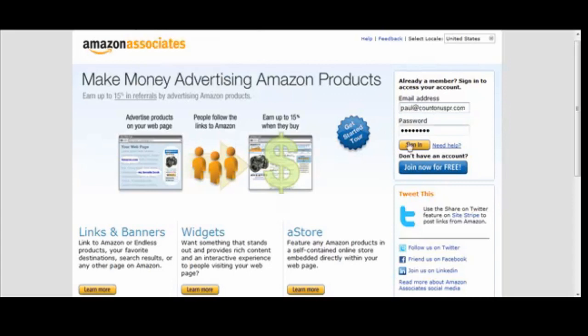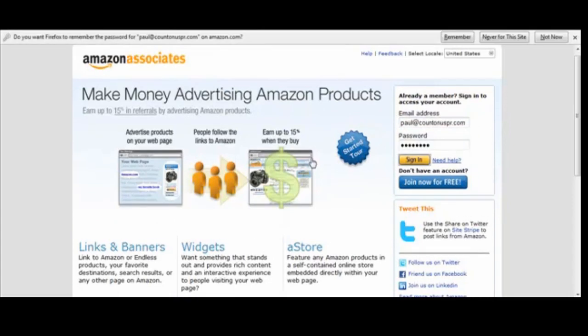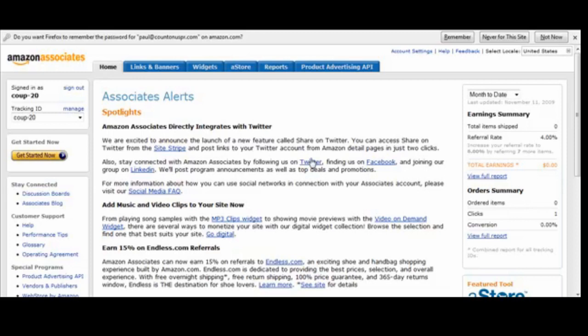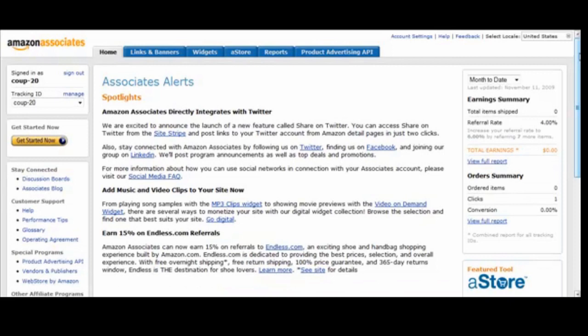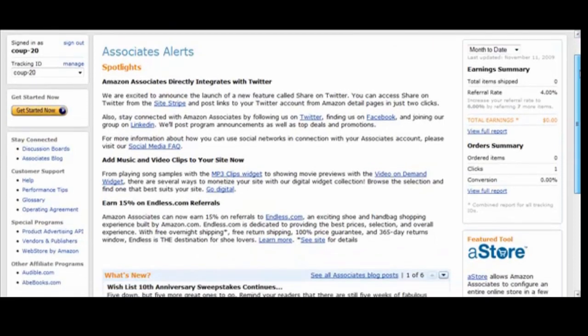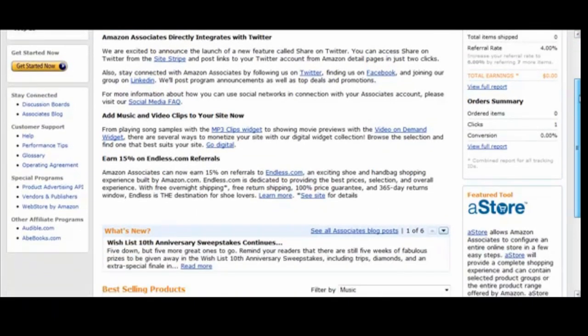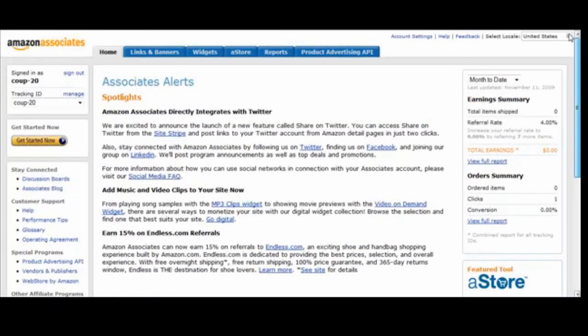So this is kind of an example account here. Okay, so I'm logged in here to the Amazon.com account. This is what your brand new account would look like. What you see here is a very nice, clean, simple layout within Amazon. So you just need to make sure you go to Join Associates to become an affiliate for Amazon.com.